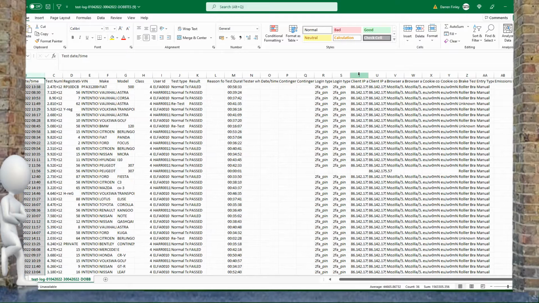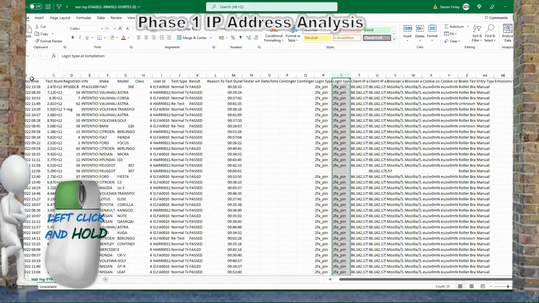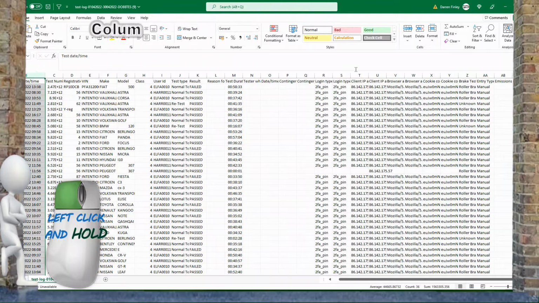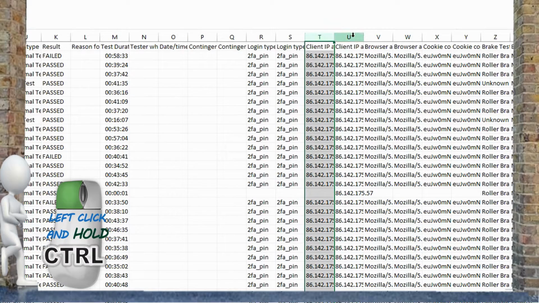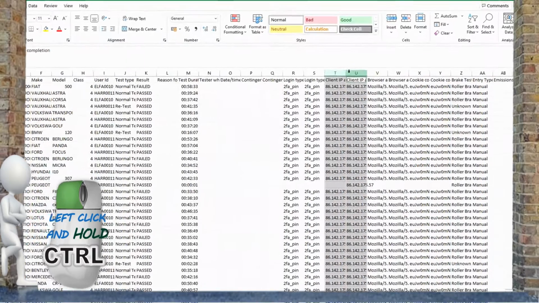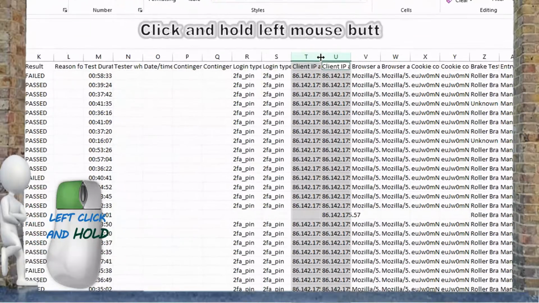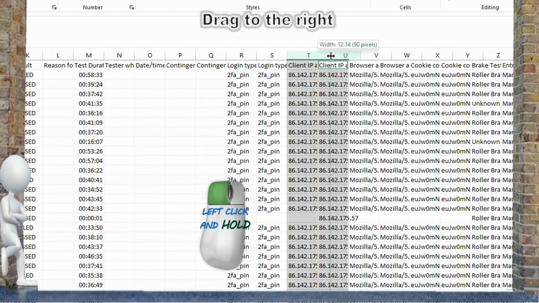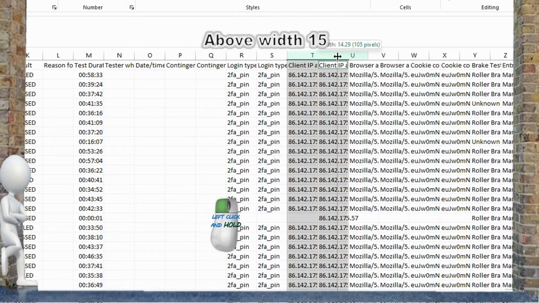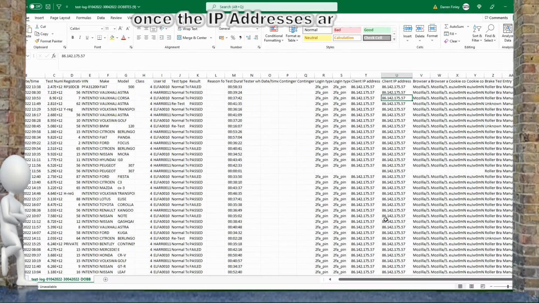Now move on to phase 1 of the analysis. From column B we're going to go to column T by holding the control key and move across to column U. We select both. Navigate to the middle part, click and hold again to drag it over to above 15, which will then give us the IP addresses.